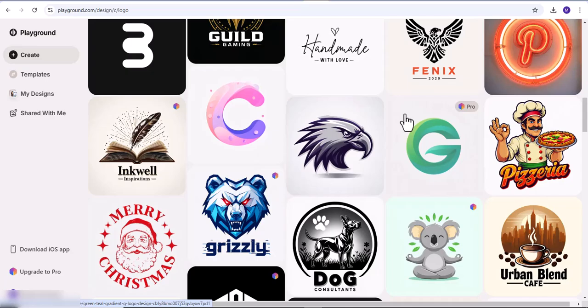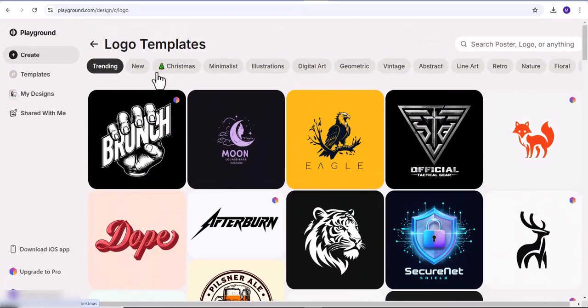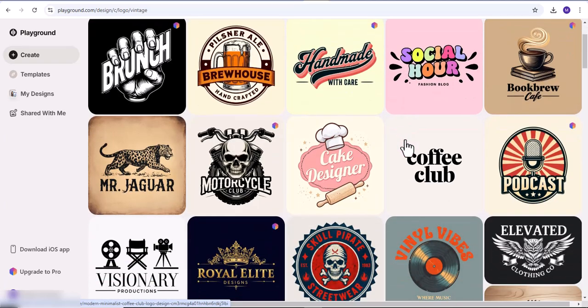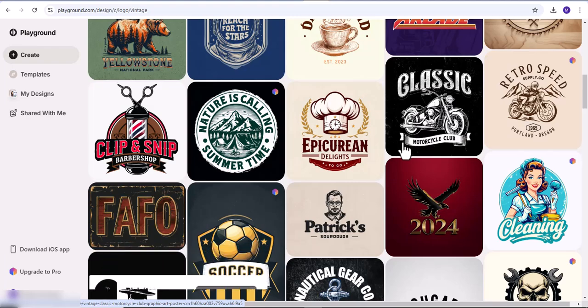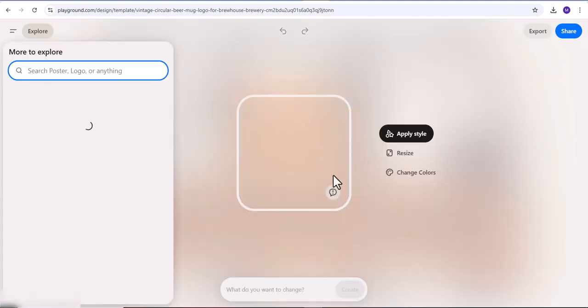So let's use one of these here. Click on Vintage to see what fits. This is a free logo. So let's select it.